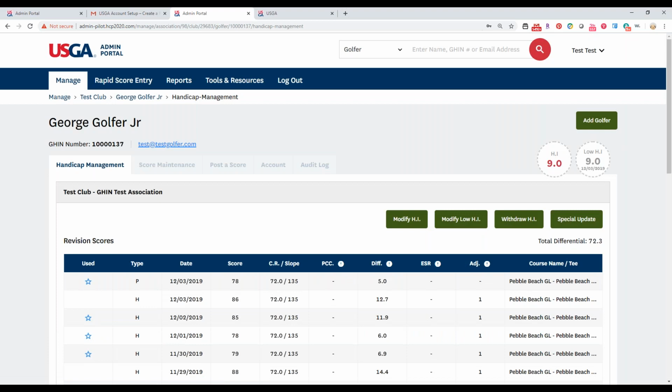So just a few call-outs here. At the top of the page, you'll see the golfer's GIN number and their email address. If you're viewing a golfer that's not yours, that information will be masked. Also, throughout the golfer profile section, we're continuously displaying their handicap index as well as their low handicap index and the effective date, which will be available on every page within this section.